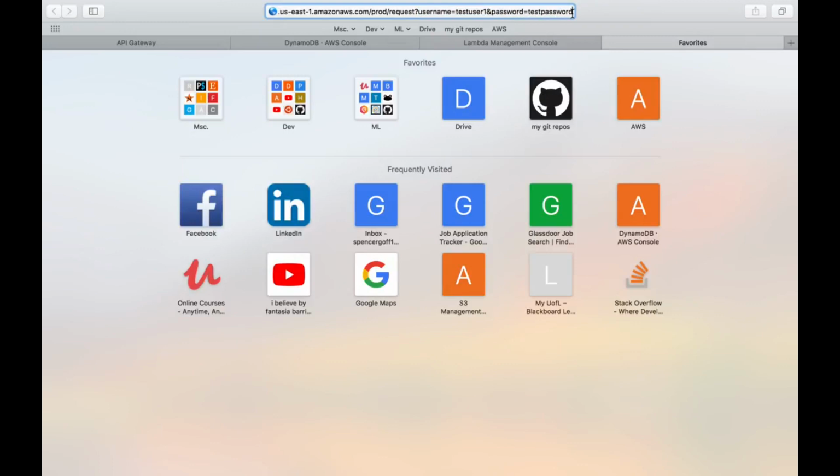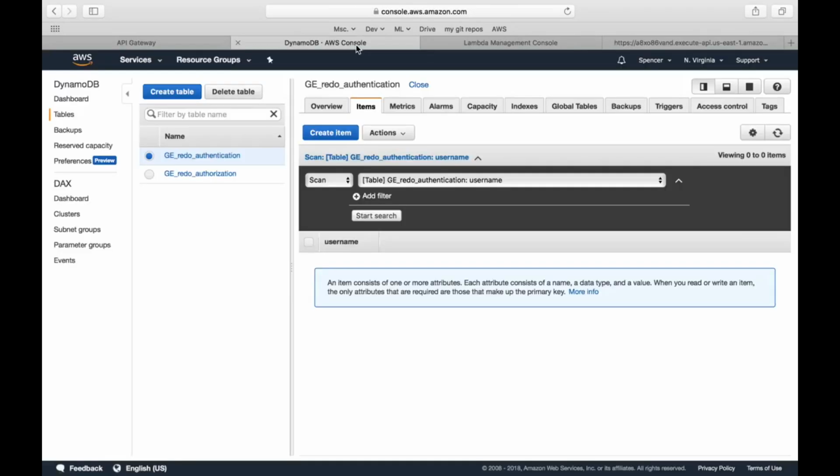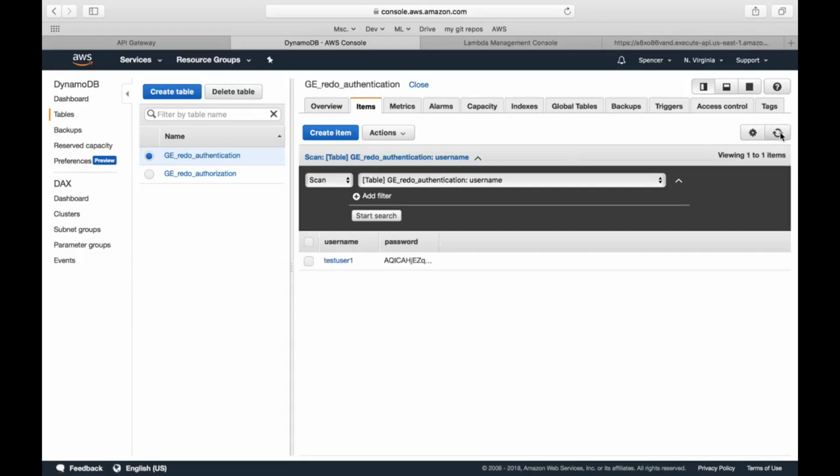Really creative. So I'm just going to click enter here, and function succeeded. All right, so that should mean that when we go back to our DynamoDB table, there should be a username that says test user and some encrypted password that represents test password. And there we go. Test user 1, password, blah, blah, blah, something. Whenever we decrypt it, it'll be decrypted back to test password.